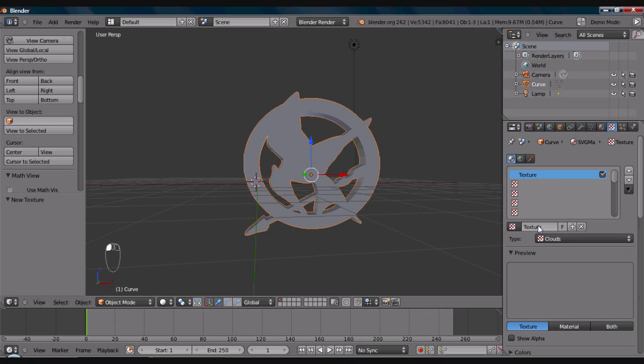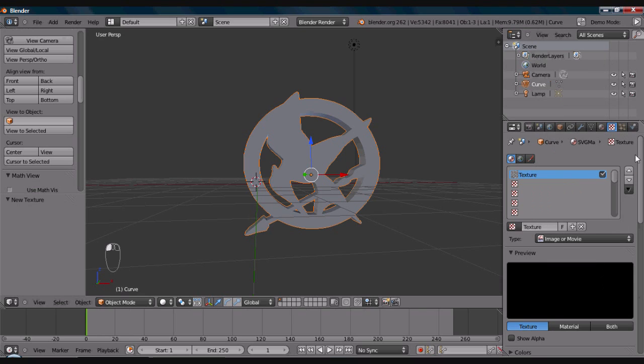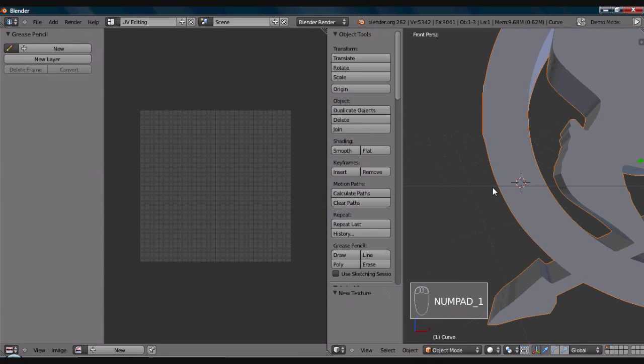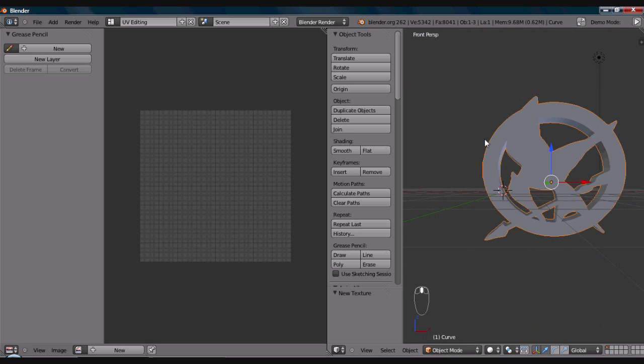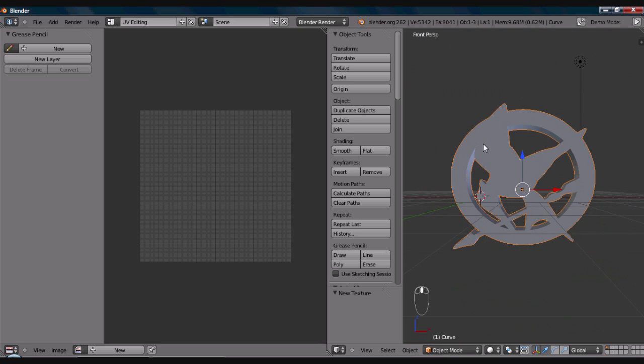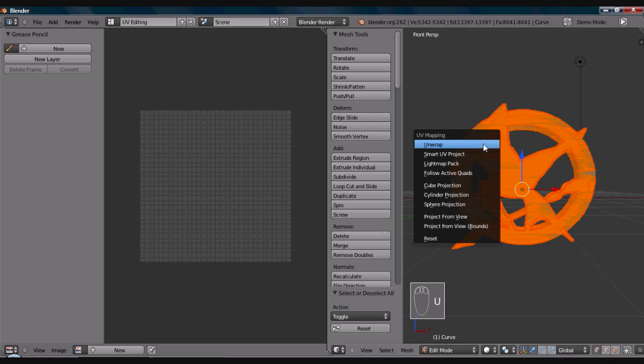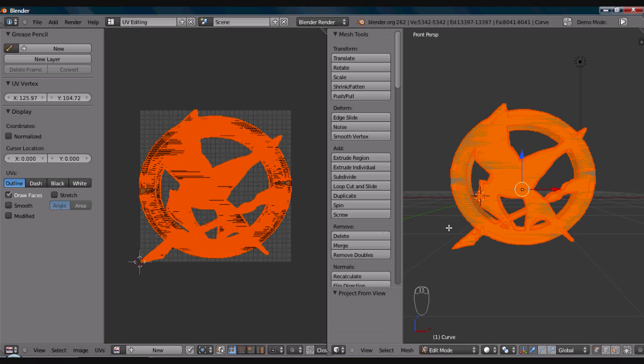Add a texture, an image or movie. Actually, we need to unwrap it first. So let's go up here and UV editing. Hit 1 to put it in front view, and then tab into edit mode, select all the vertices, and then go to U to unwrap and project from view bounds. And now we can go back to our default view.